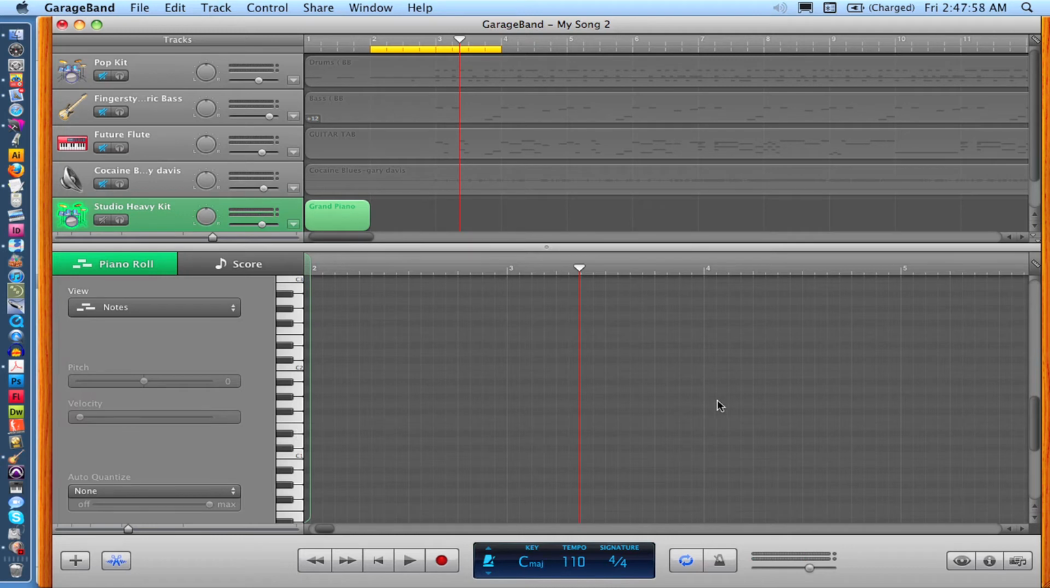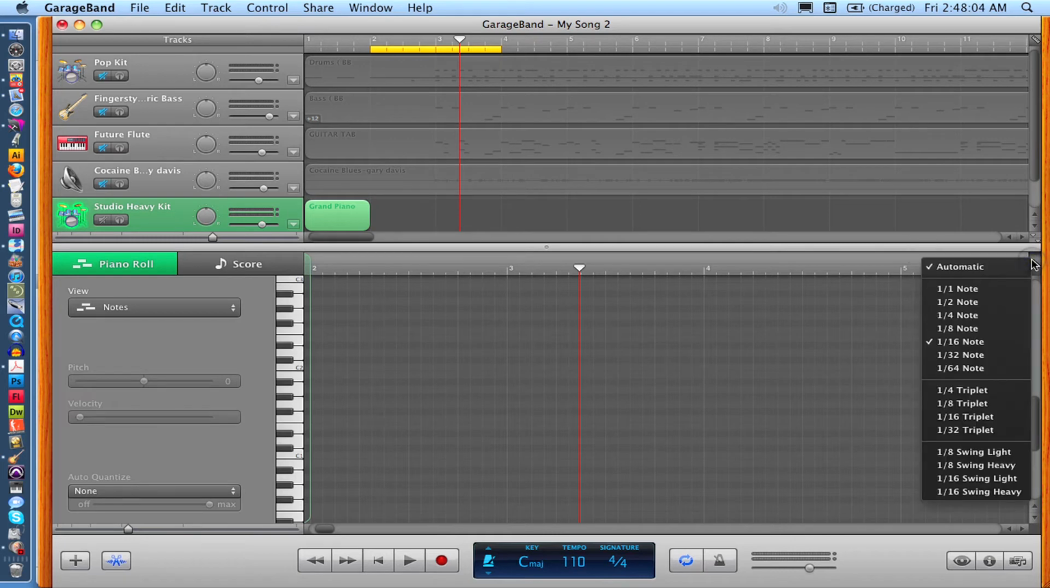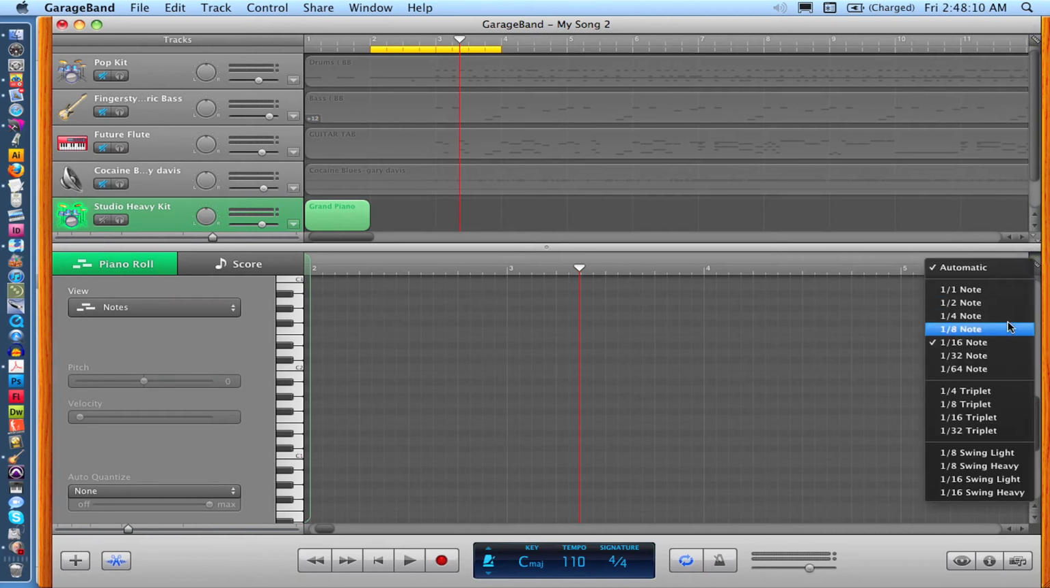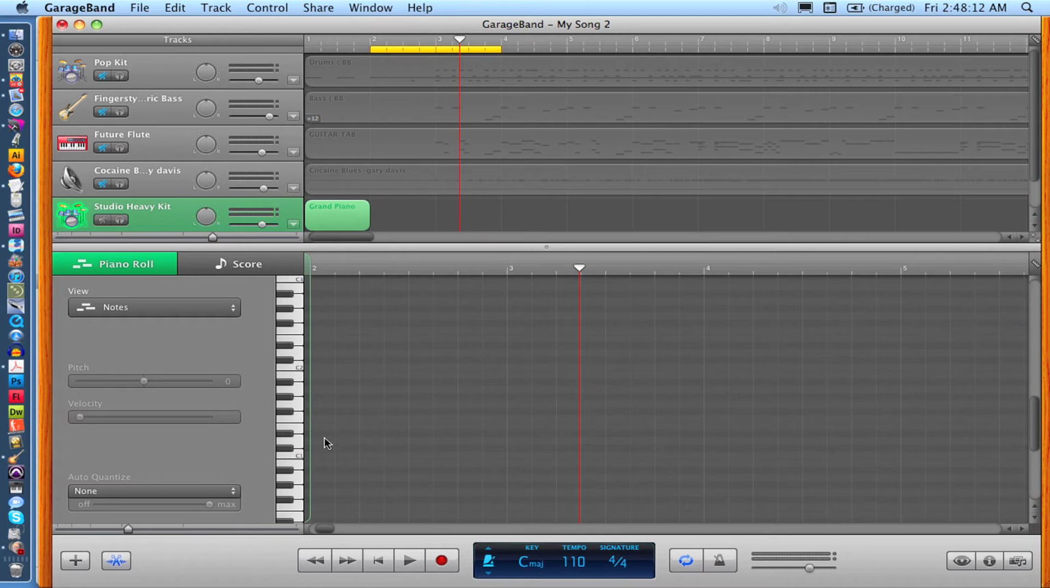Choose the duration as an eighth note with the grid icon at the upper right of the editor window, not this one, and choose eighth note, and that'll be half beats. In common time, an eighth note is a half a beat.